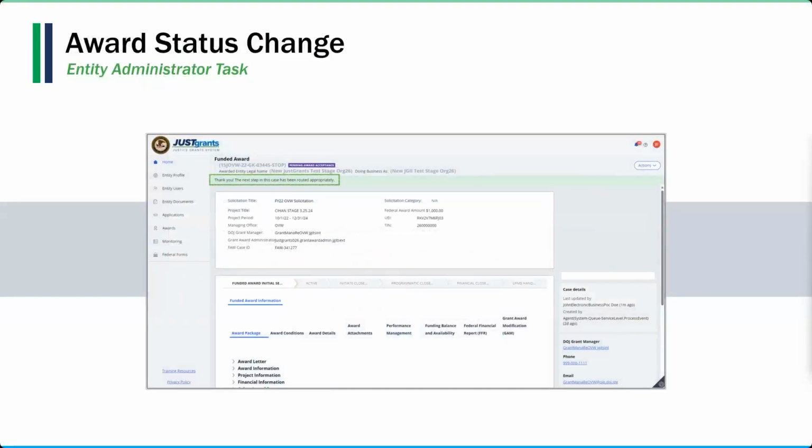Now, once your entity administrator completes this action, the award status changes from pending external assignee to pending award acceptance. The authorized representative will then proceed to the next step, which is to accept or decline.